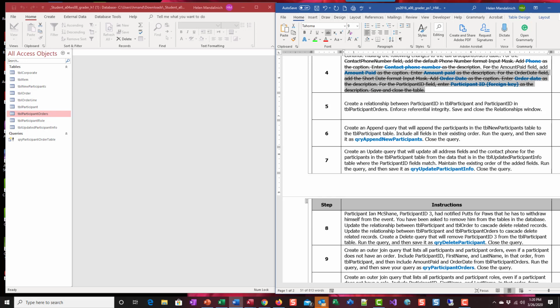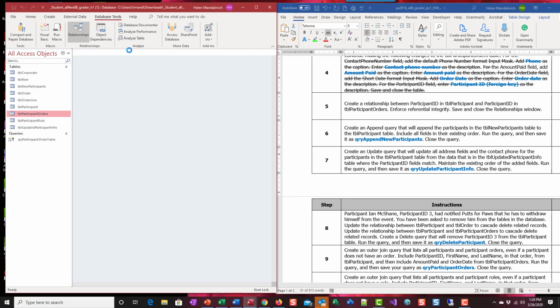And we're done with steps 3 and 4. Okay, my next movie will, you know what, I'm going to do the relationships in this movie. I'm going to do step 5. So let's come up here. Now I have my objects closed. I'm going to go to Database Tools, Relationships.